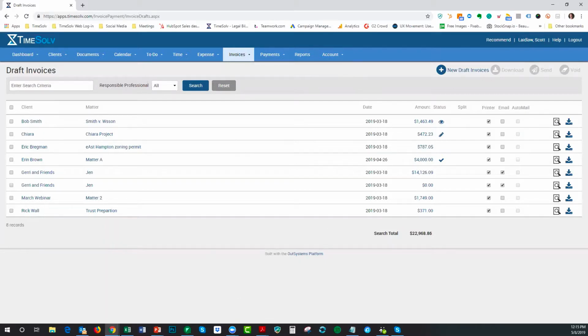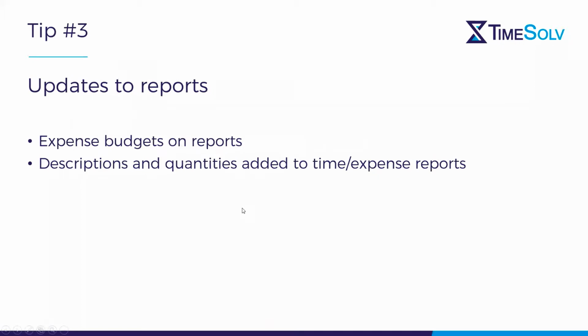Let's move on to our next update. And that is a couple of reports that we have made some modifications to, again, based on the feedback of our customers. The first one is when you go to create a budget report, it now will include, and it did not include previously, any expense budget that you may have created at the matter level. And I'll show you how that looks in just a second.